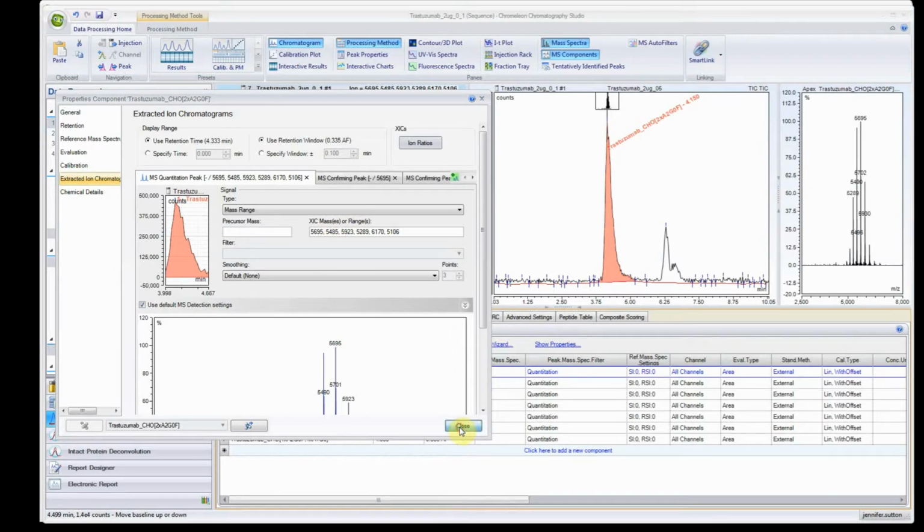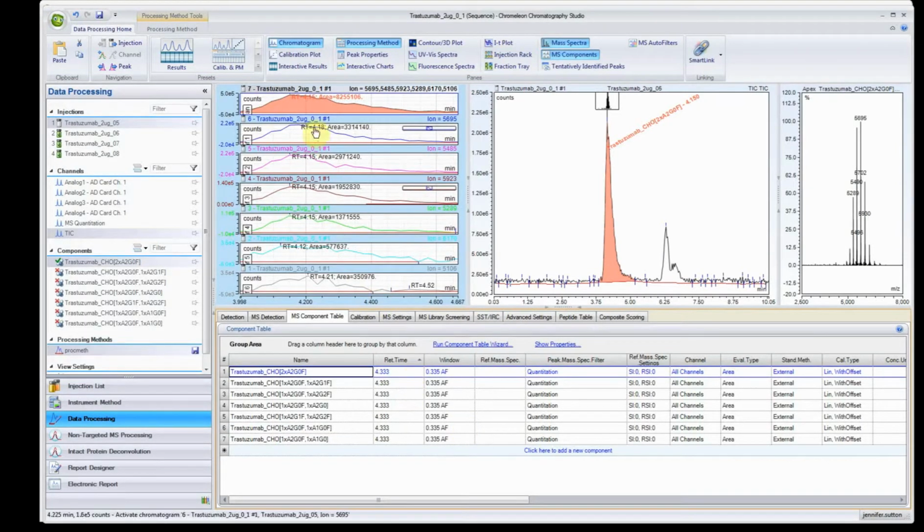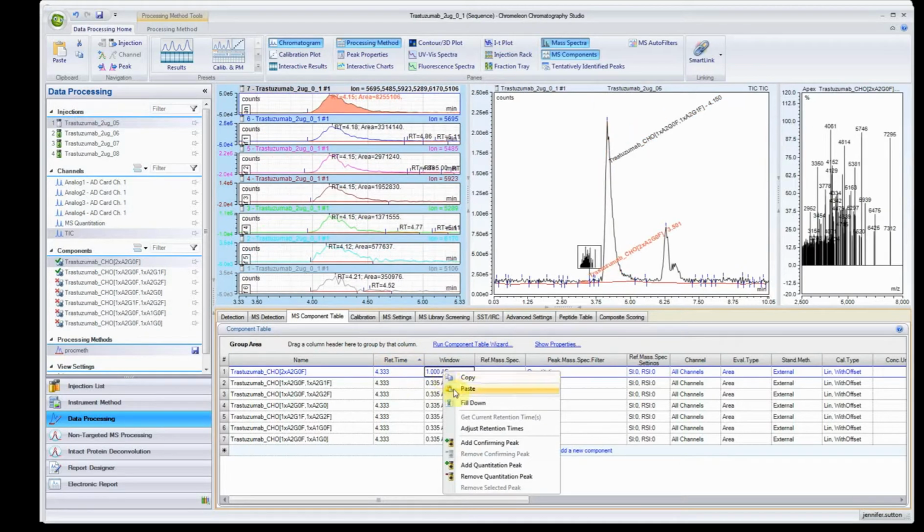Okay, so if we close that. Now one thing that Chromeleon is going to do is component detection. It's trying to find these mass to charges based on our MS setting parameters that we've defined, and I haven't optimized anything here, but for your intact data you might need to optimize the parameters, which I'm not going to show in this video, but I can show another time.